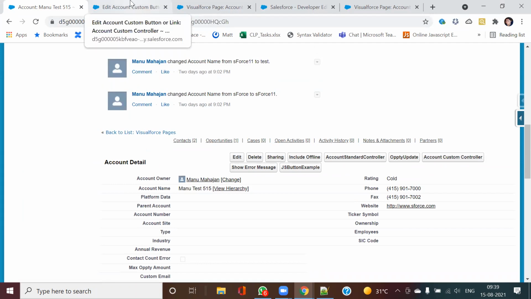So what I have done here is, first of all, I created one custom controller. I use it in my VF page. After that, on the button, I created one URL from which I am getting that ID. That ID I am using in my controller. So in the controller, I am getting that account record. Once I get that account record, I am displaying it on my VF page.